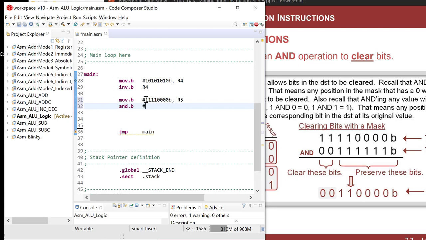Notice I'm using immediate addressing here to put a constant into there. I'm going to use immediate addressing in the AND operation, which is perfectly legal for the source. And I'm going to put a bit mask, 00111111 binary. Okay, 1, 2, 3, 4. Okay. And then I am going to AND R5. So this will conduct this AND operation.